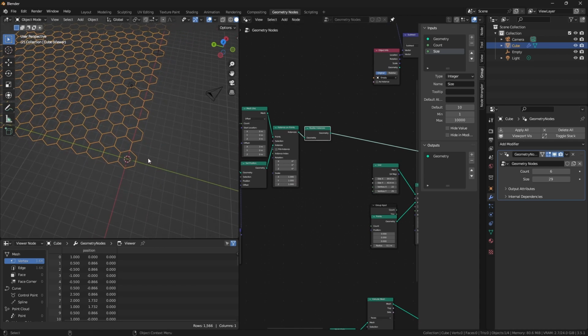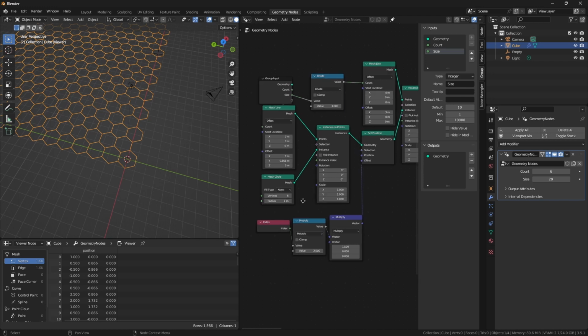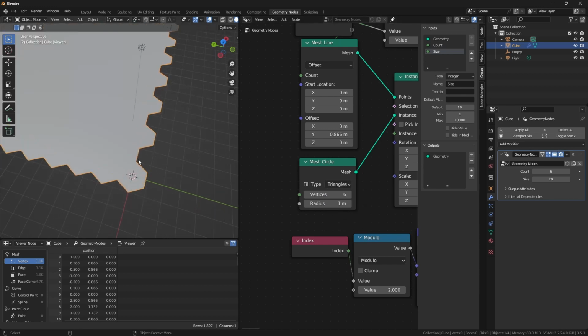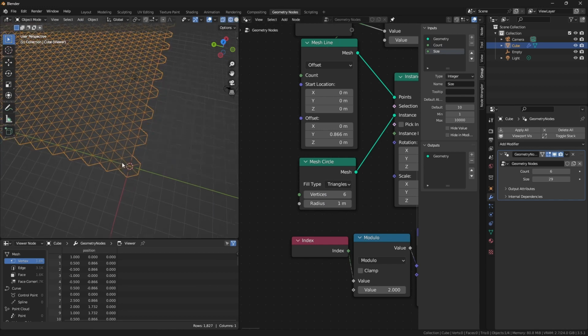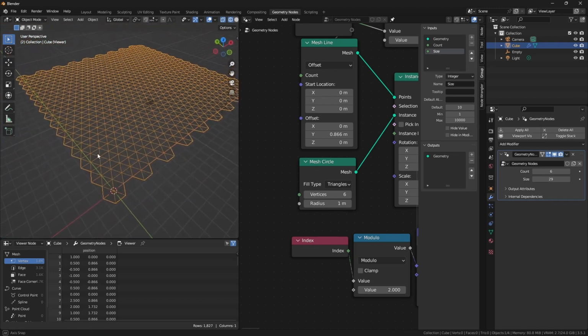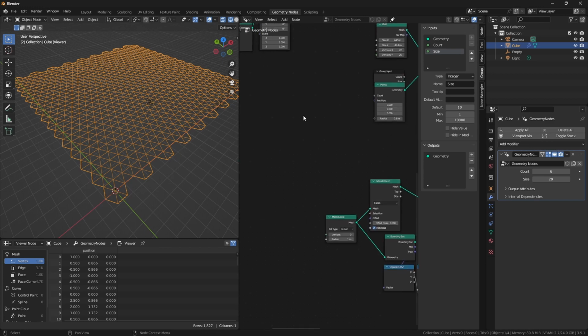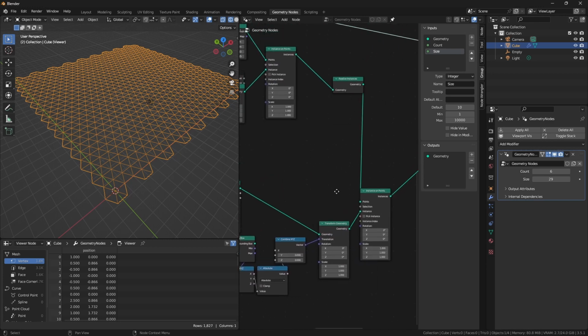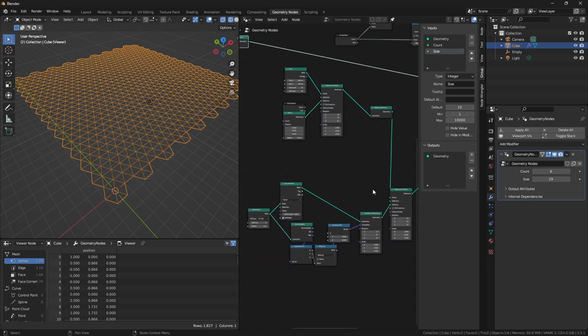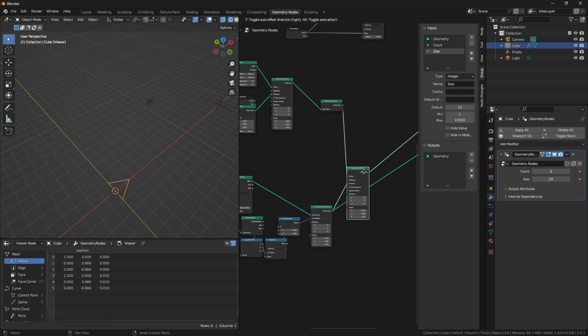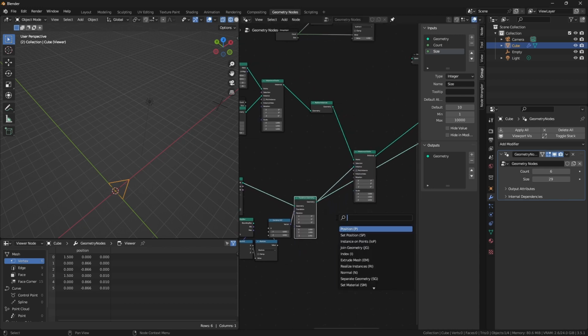Also, to correctly view our triangles, we can switch type of fill to triangles, and now with the wireframe we see how our triangles must be rotated. So if I'm correct, it's not this rotation. Yeah, so we need to rotate our triangles by 90 degrees.